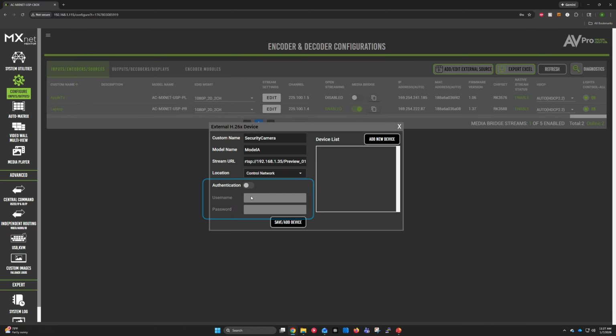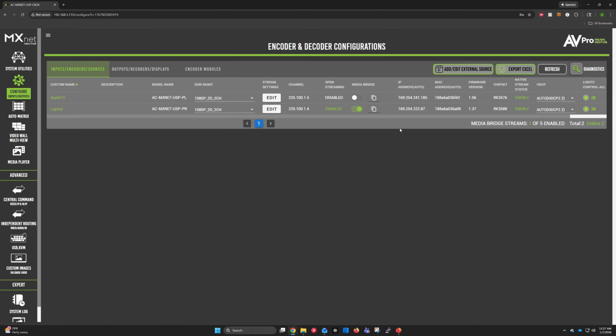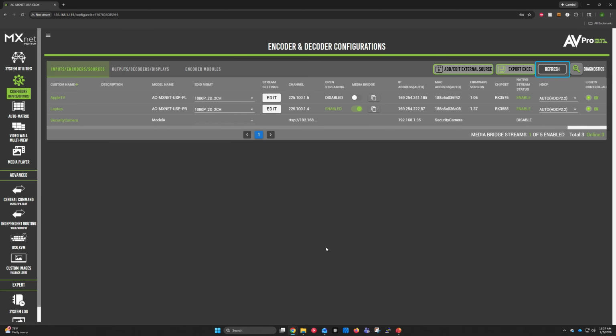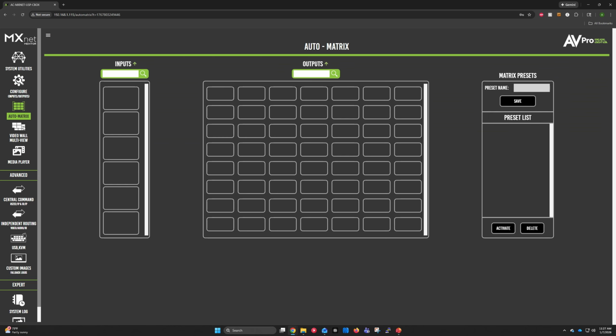If the RTSP stream from your device requires a username and password to access it, you can enable the authentication toggle and enter that information here. Once done, click the Save Add Device button and close out of the pop-up window. Hit the refresh button and you'll now see the external device listed. You can navigate to the Auto Matrix page to see the live stream and route it to any USP decoder.